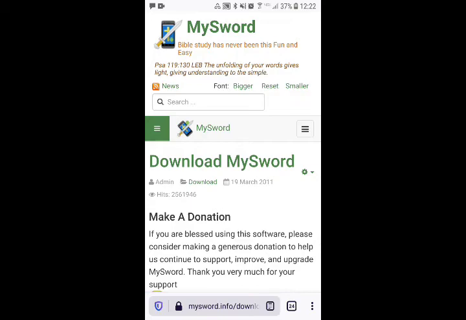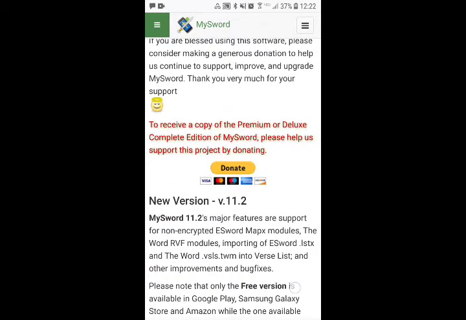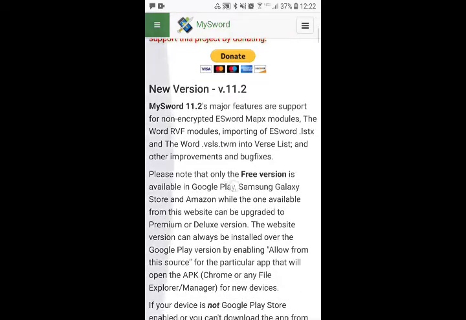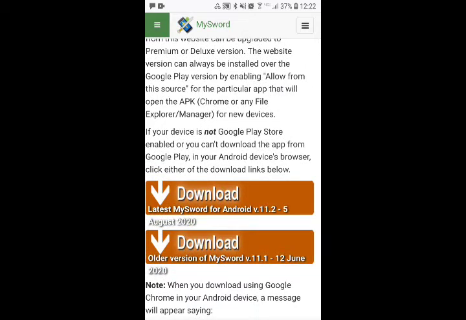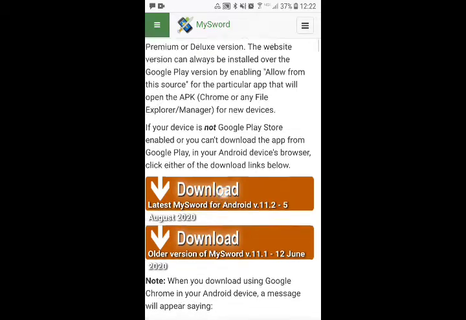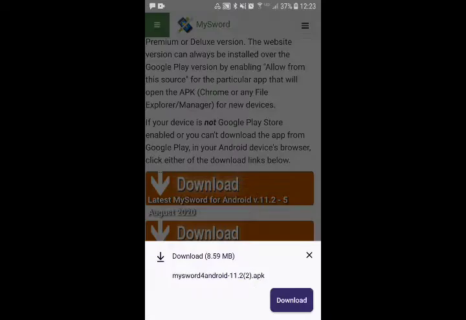Here it's going to take me to the Mysword Bible app download page. On this page it says that the app is available in Google Play, but I've never been able to find it there. This download page is the only place I've ever been able to consistently find the app. So I'm going to use this link here and download the Bible app.